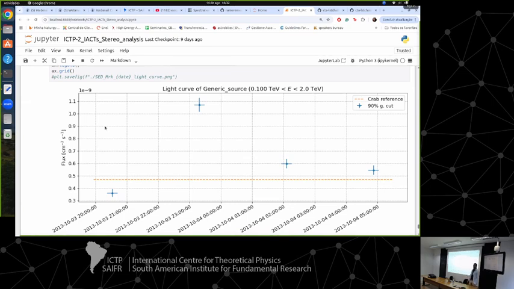Are you familiar with a log parabolic spectrum? We have 3 parameters in a log parabolic spectrum. The normalization, the alpha, which is the index, and the beta, which is the curvature. So we are freezing the shape of the log parabola and leaving only the normalization free to vary.